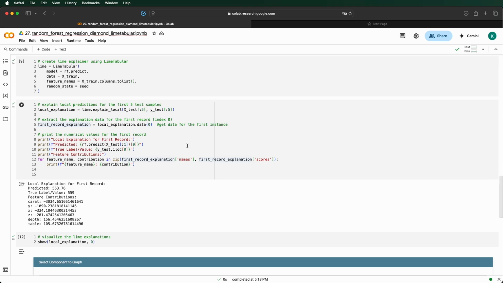Predicted 563.76, true value 559, extremely close, only $4.76 off. Feature contributions show carat at minus 3,034.65, the strongest negative push, significantly lowering the predicted price, likely due to a small carat value. Y at minus 1,090.24, X at minus 334.10, and Z at minus 201.47 also reduce the price, while depth at 156.45 and table at 105.67 push it up.